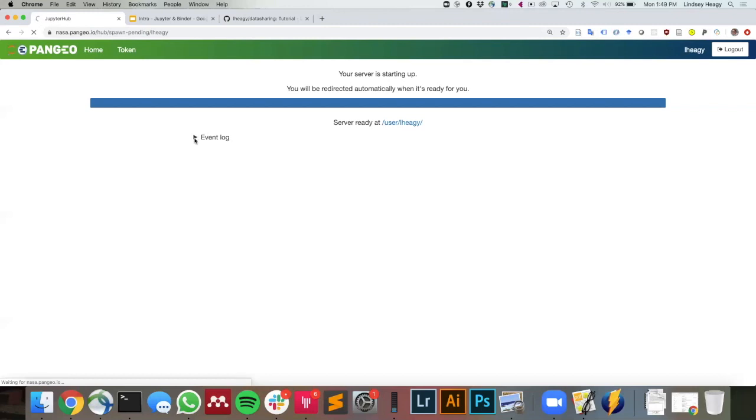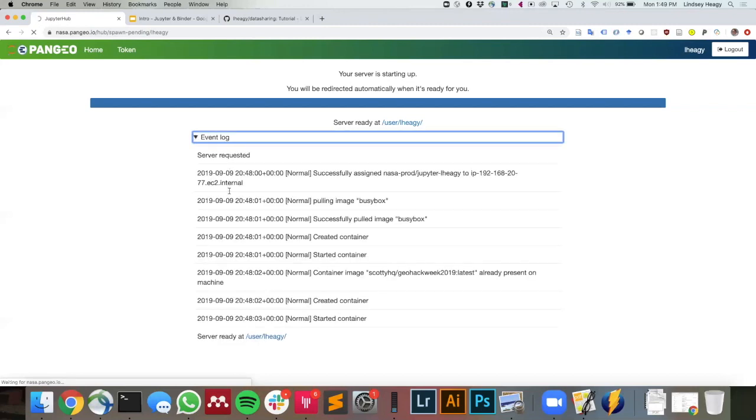And if you're curious what's going on, you can actually open up the event log, and it tells you a few things about what's all going on. It's nice to just see that something in fact is happening when it's spinning up here.